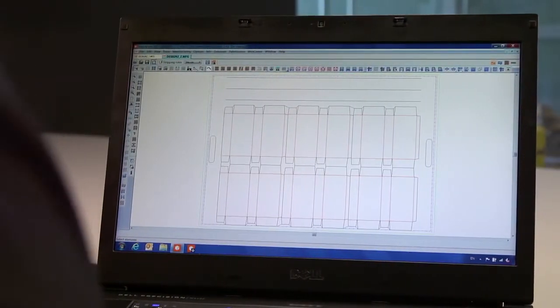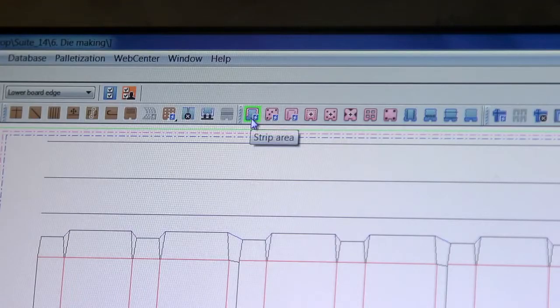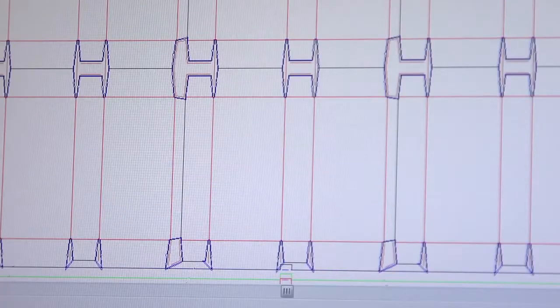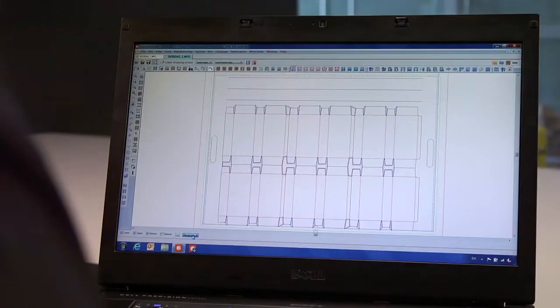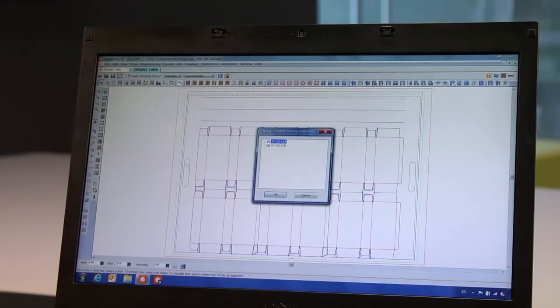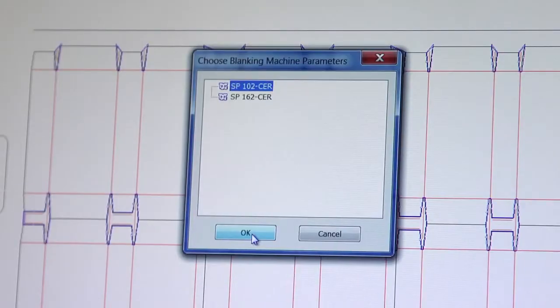To finish the main tooling, what if we decide to not just strip scrap away, but we want to create blanking tools to separate the cartons? ArtiosCAD has that solution as well. Making use of the same die board, we will now simply create internal stripping. After removing the internal waste, we will separate the cartons from the sheet using a blanking unit.